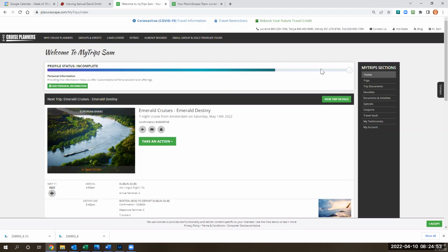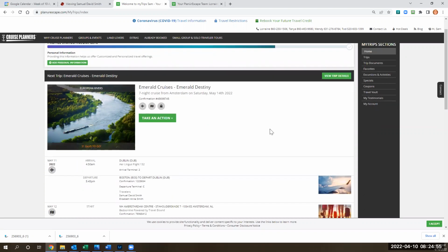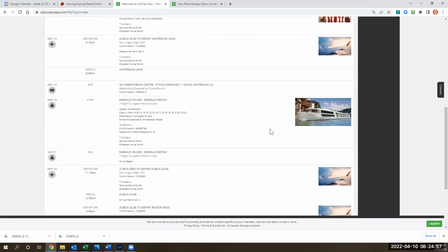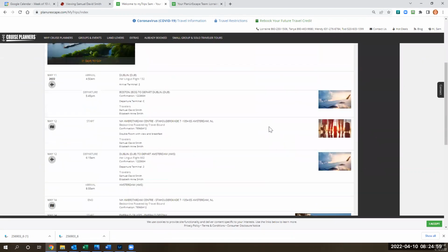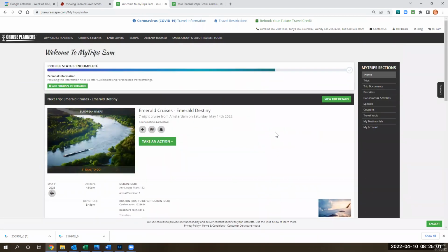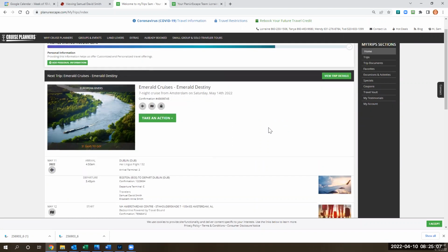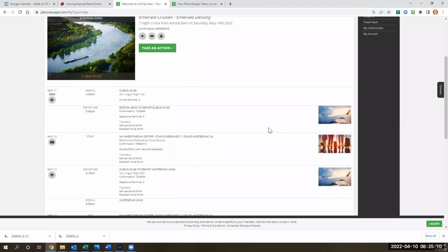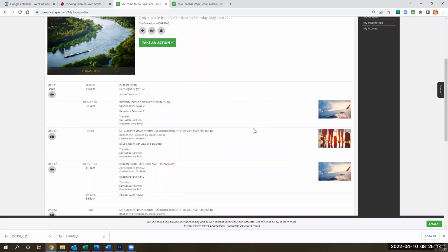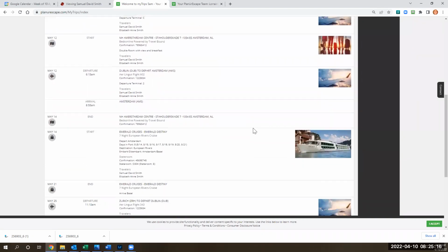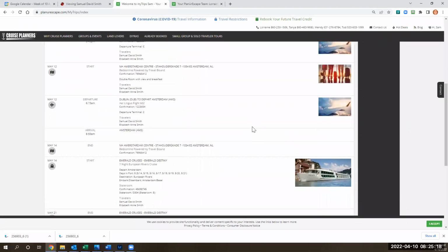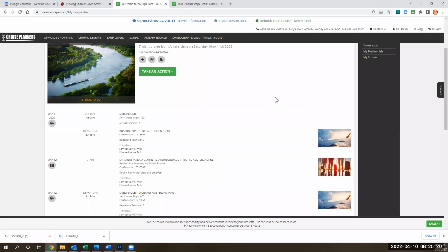The first thing you're going to see is your current trip, whatever your current trip is, or trips. There'll be multiple ones if there's more than one trip. But in this case, this client, Sam, is going on a cruise on the Emerald Destiny in May. So here's all the information about his trip and everything that we booked as we went along. So his flights, his hotels, the cruise itself, all of that is entered in here.